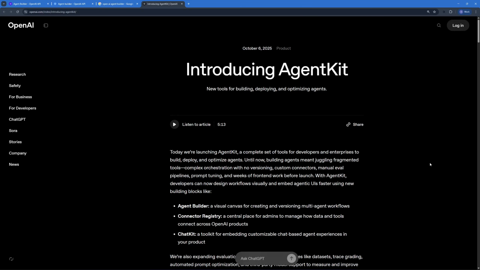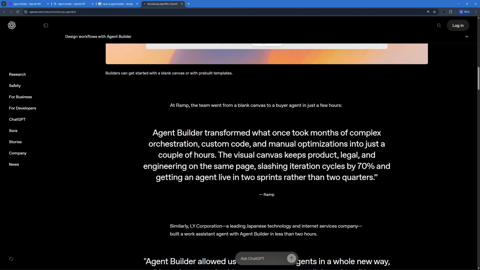OpenAI just announced AgentKit. Now, what's new about this AgentKit? It's a complete set of tools for developers and enterprises to build, deploy, and optimize agents. Until now, building agents meant juggling fragmented tools with no versioning, custom connectors, manual eval pipelines, and prompt tuning. Agent Builder has transformed what once took months of complex orchestrations and custom code.